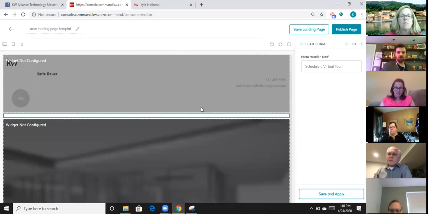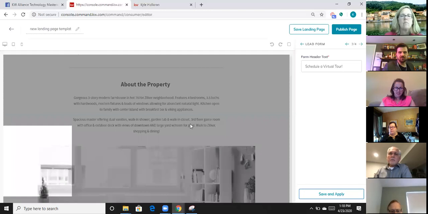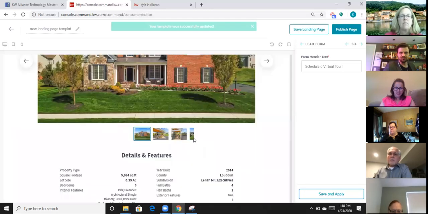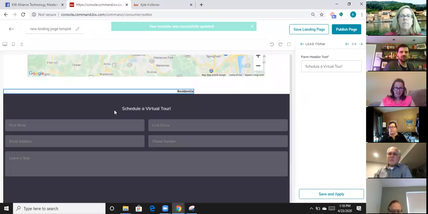And again, I'm going to come on down here to the lead widget now that it updates, and you guys can see where that is then reflected. Right, so down here at the bottom, it now says schedule a virtual tour. So that's what you can edit on that widget there.